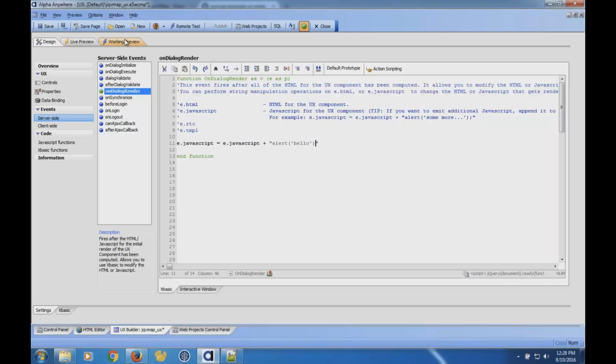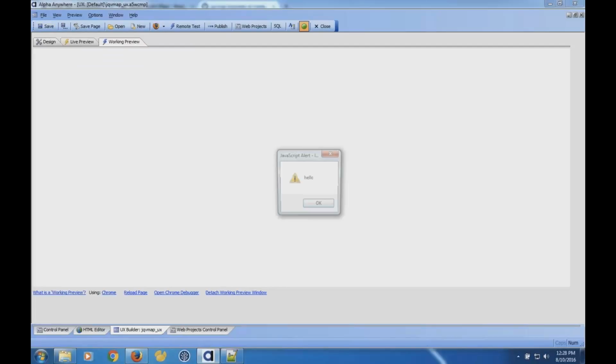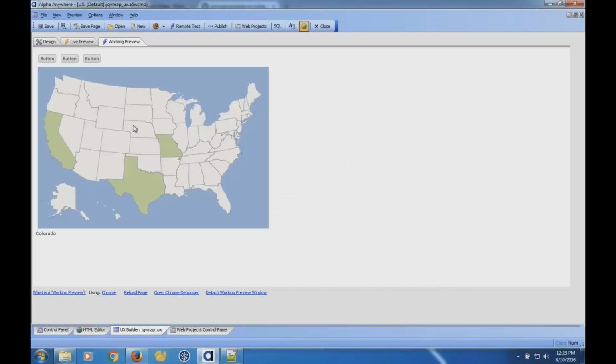So let's see if this works. So now if we go in here, we do the working preview. Aha, there, and then it ran. So it ran both my added JavaScript and the JavaScript built into it.